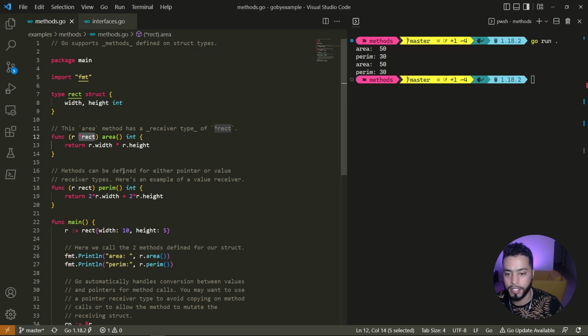So methods can be defined for either a pointer or a value receiver type. This is an example of a value receiver. This is an important distinction. This method is applied to rectangle, but it is a pointer to a rectangle. And what they want to say here is that it doesn't matter; it can also be just rectangle. It doesn't matter syntax-wise, but there is a difference, and it's kind of an obvious difference.